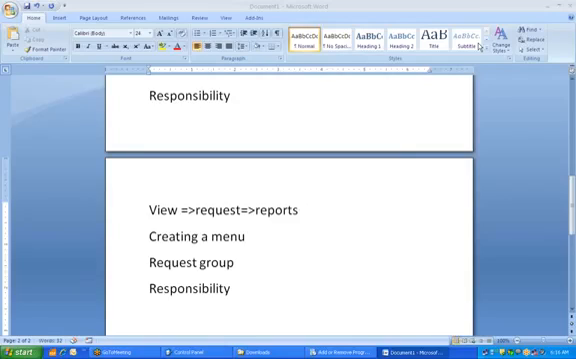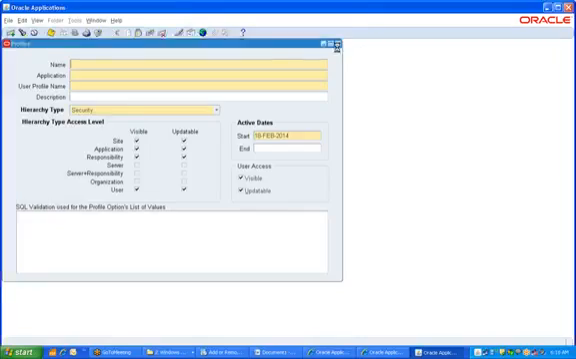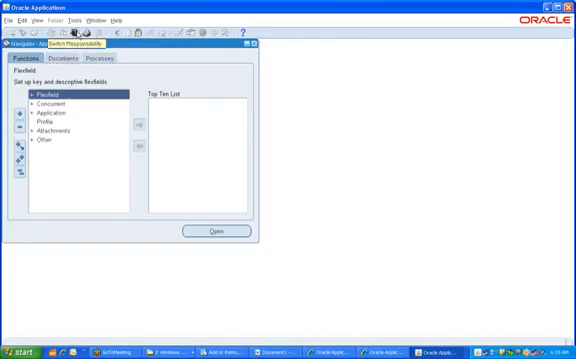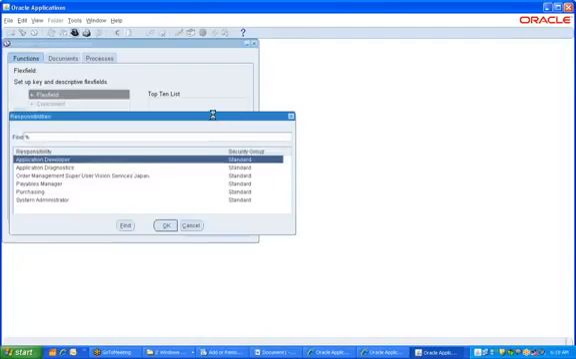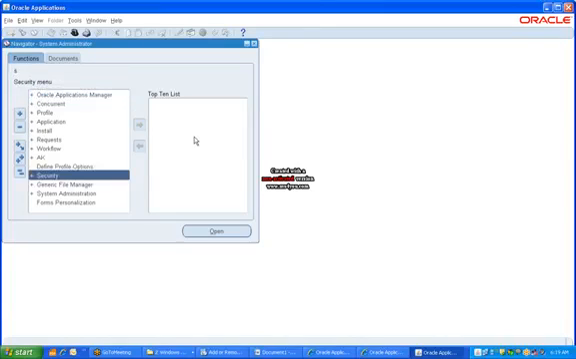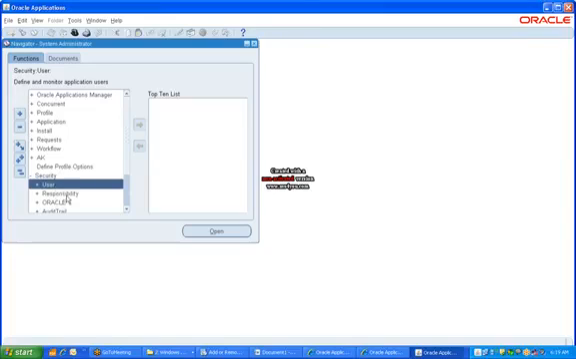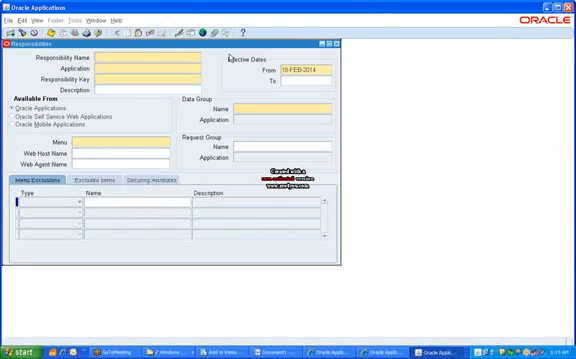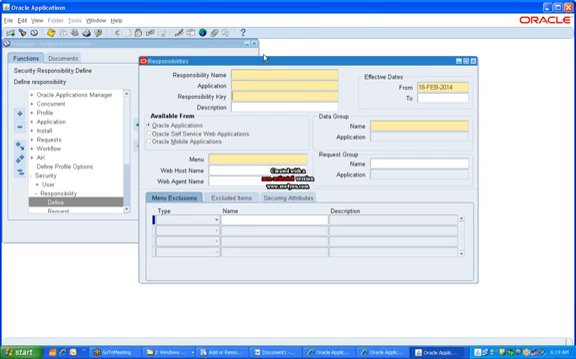Just opening the application. See, we got application developer now. So go to system administrator. To create a user, what we have done is Security, User, Define, right? The same way, when you want to create a responsibility: Security, Responsibility, Define. You give your responsibility name, application, responsibility key and so on.